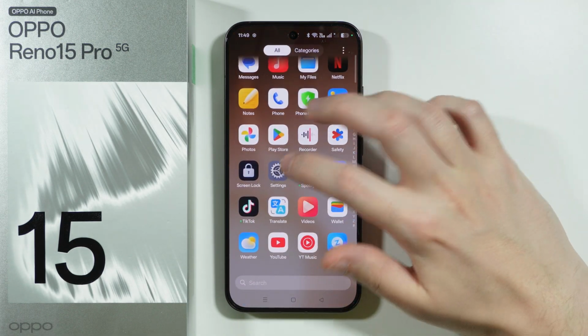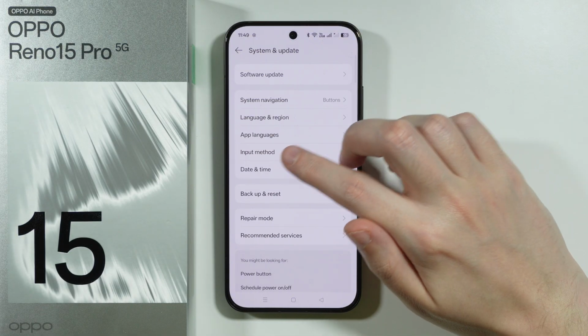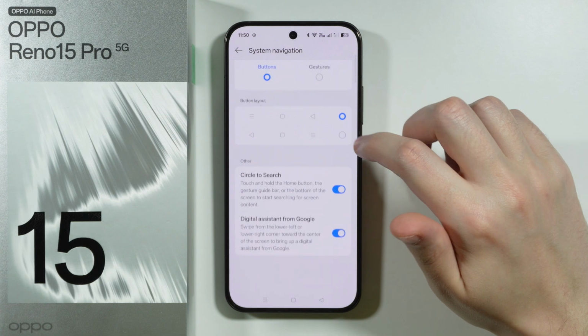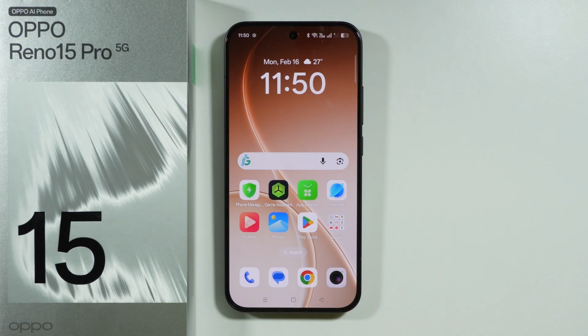Now, this can actually be enabled or disabled. So if we go to System and Update, and then choose System Navigation, then in here you can find Digital Assistant from Google, which is this swipe gesture. And that is pretty much it.